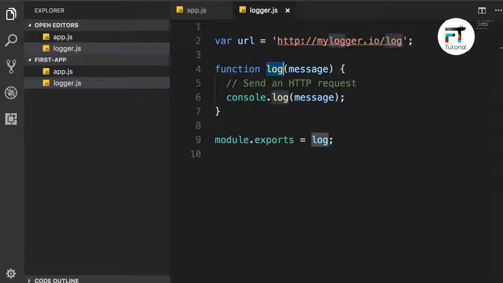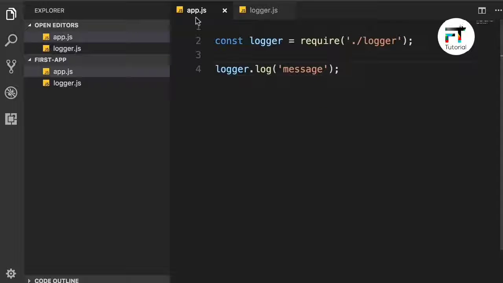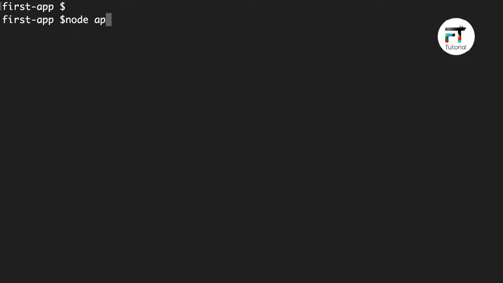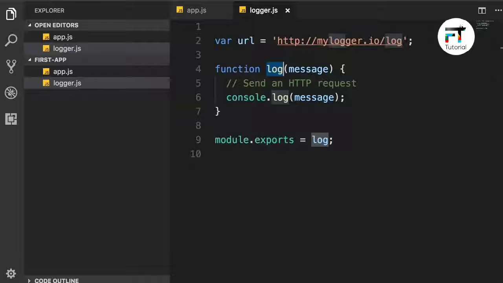With that, back in app.js, logger is no longer an object, it's a function that we can call directly, like this. So logger, we call it and give it an argument. Now a better name for this function is log. So I'm going to press F2 to rename this, log, like this. Now, back in terminal, let's run node app.js, and we get the same result. So in your modules, you can export a single function or an object.